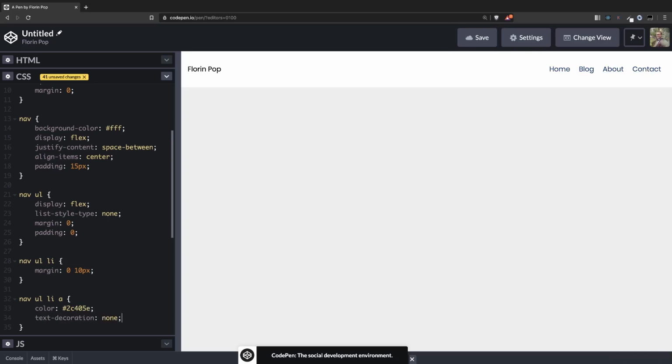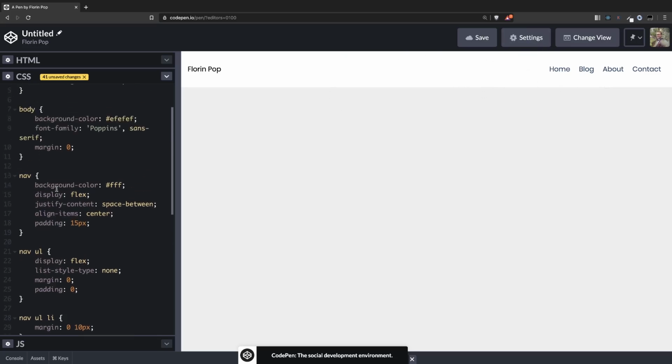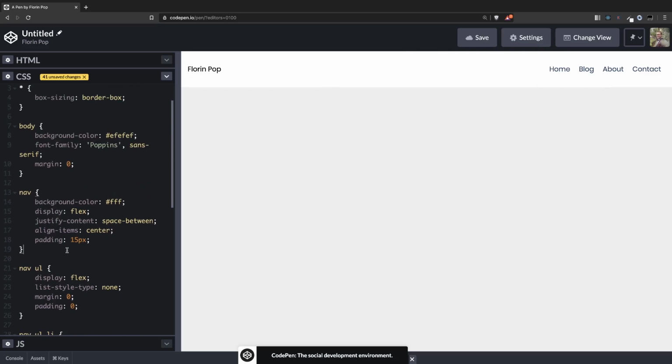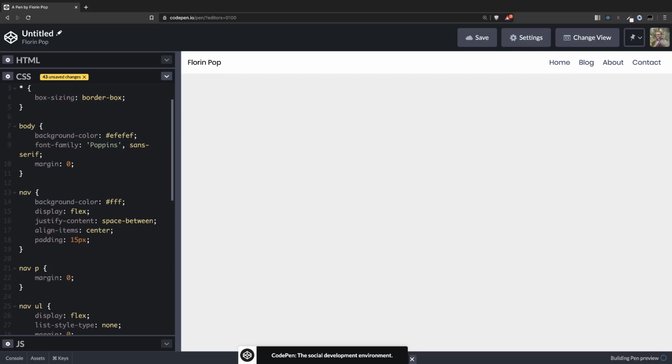Alright, look at that, now it looks much better. We can see that we still have some space here we don't want, and that's because of our paragraph inside the nav. If you have an image, you won't have this issue, but the paragraph by default has some margin. So let's remove that. And now it looks smaller and much better.